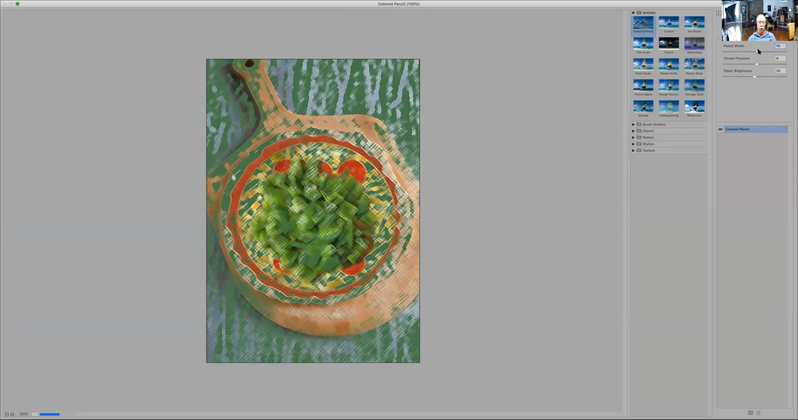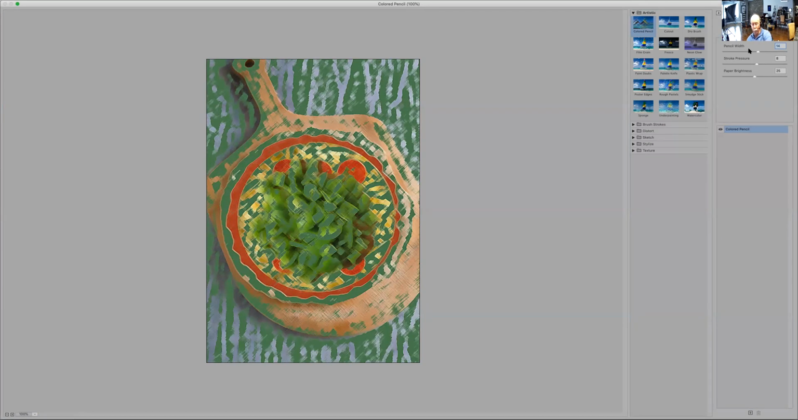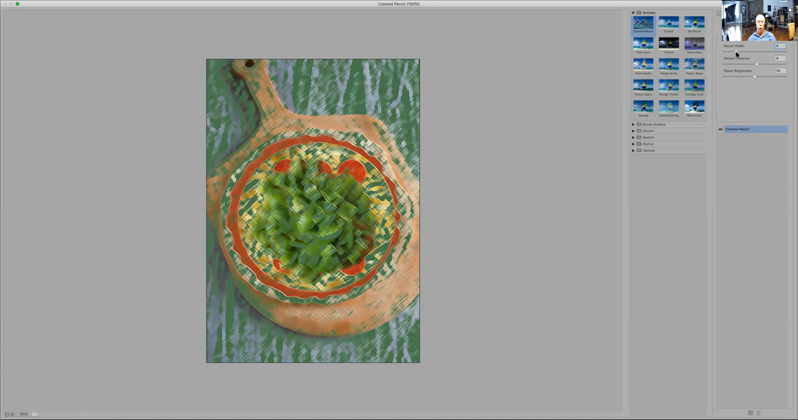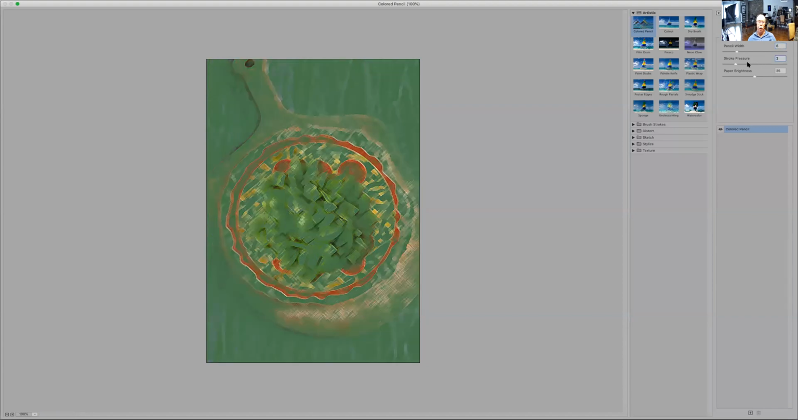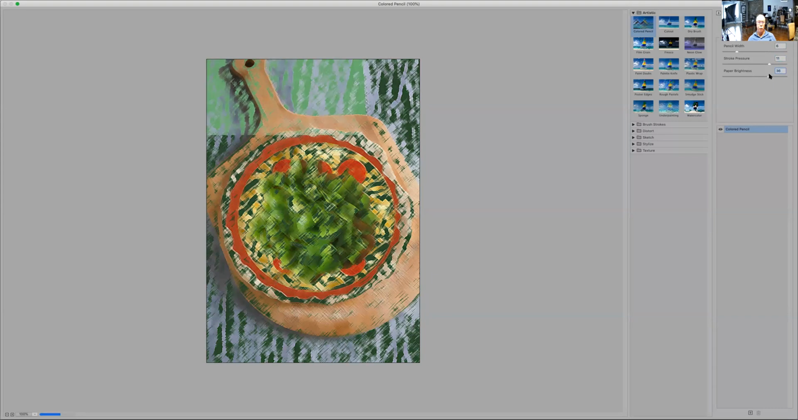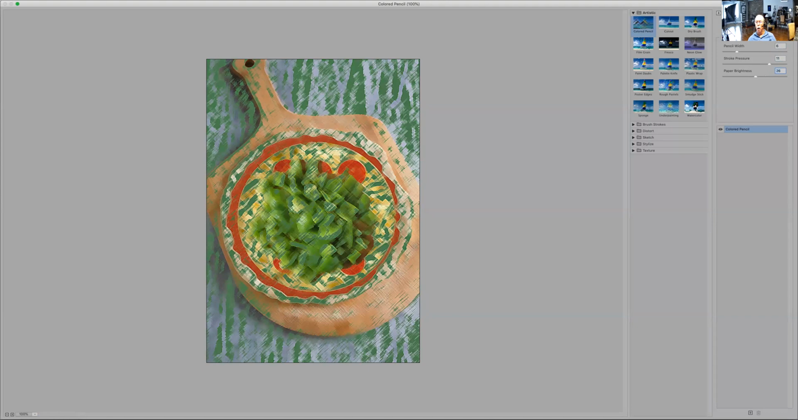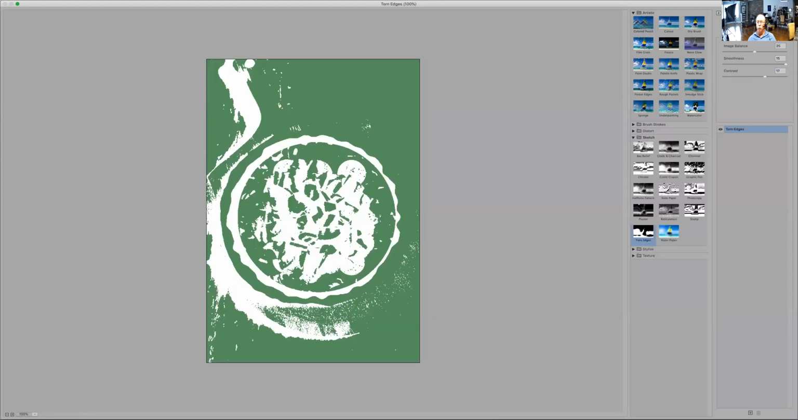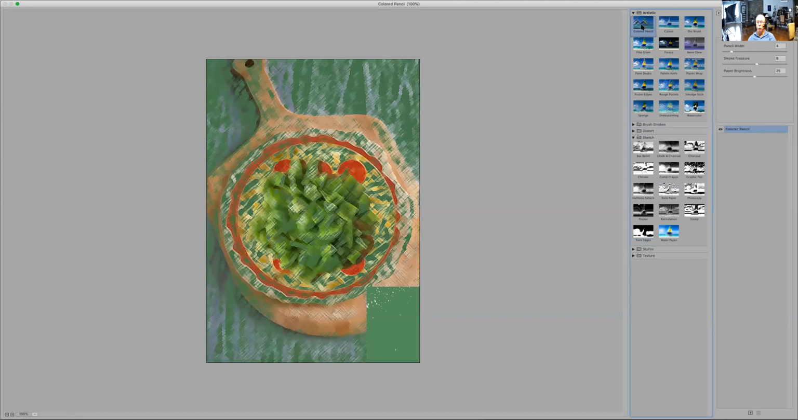So you can do pencil width. You can bring it back down again. You can do the stroke pressure. And you can do paper brightness, bring it up or down. And then if you don't like what's going on, you can always go up to where it says cancel, hold the Option or Alt key, and you'll see when you do that, it changes to reset. It just resets it back to where it started. So I'm going to go back to colored pencil, go to the next one, which is cutout.